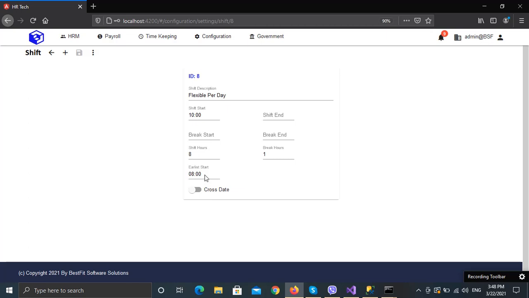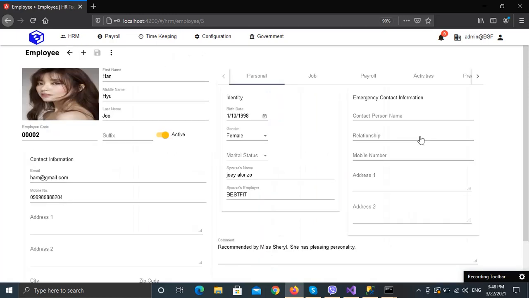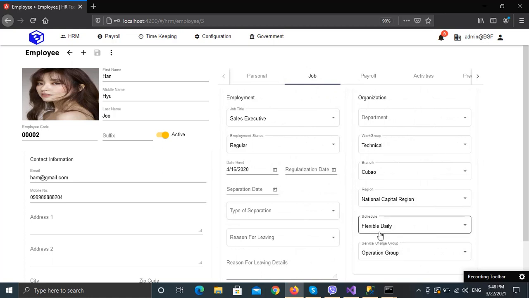Of course, you need to set up the shift hours and also the break hours. Regarding the shift end, it's not required because the shift end will be calculated based on the calculated time in, depending on what time the employee came to the office. Once you have this configuration, you need to assign it to the employee. If I go to the employee, I have here one employee, Ju Yan Yu. The schedule of Ju Yan Yu is flexible daily.